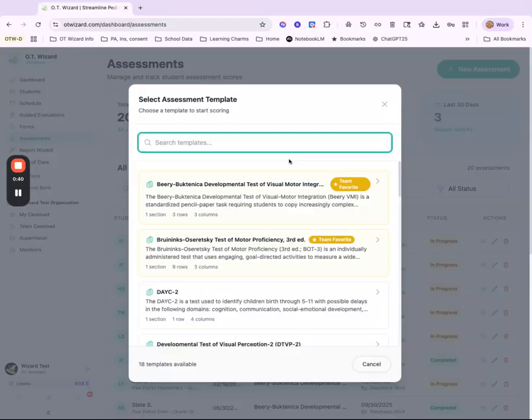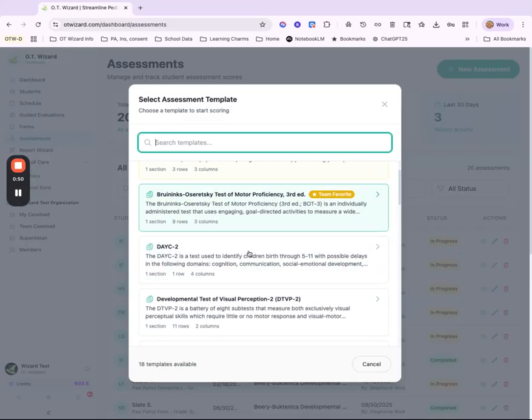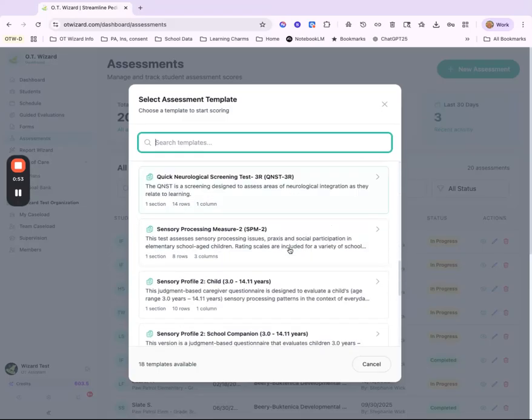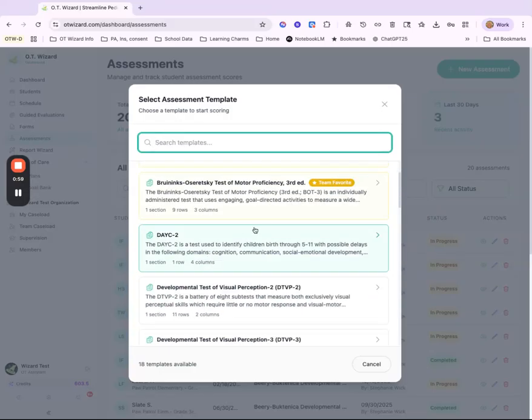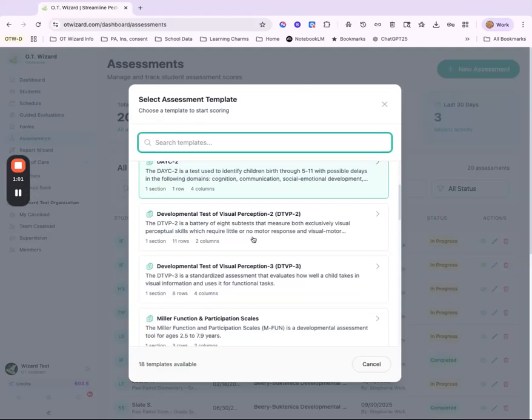So you'll first select the assessment template that you did. Now I'm logged into a team account, so we have team favorites here. But if you're not on a team account, you won't see that. But all of these are, I think, I can't remember how many we have right now. I think we're coming up on close to, no, we have 18, right there it is. So let's say that you wanted to input the PDCAT.